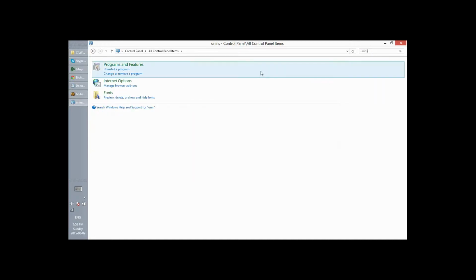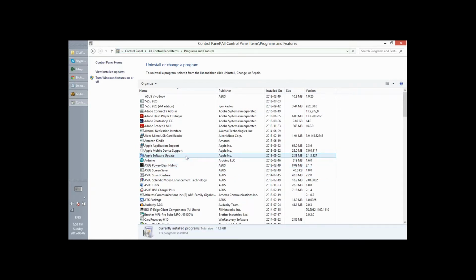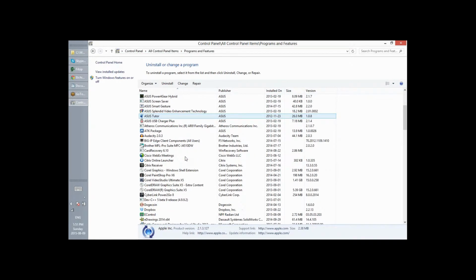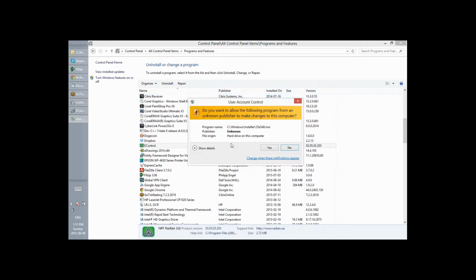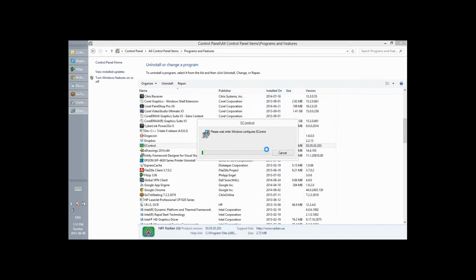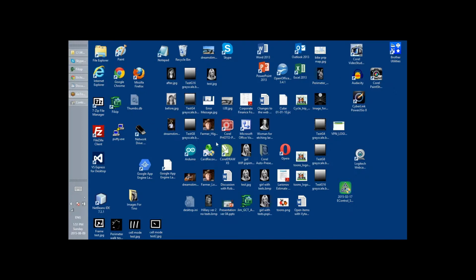So immediately I see there's an option called uninstall a program, which I'm going to choose, and then I'm going to scroll down to the line that says eControl. Okay, that's my older version, which I want to uninstall before installing the new one. So I've selected it, and then I'm just clicking the uninstall option, and it asks me if I want to uninstall, which I do. A little bit of a wait, and I think it's done. Okay, now it's uninstalled.